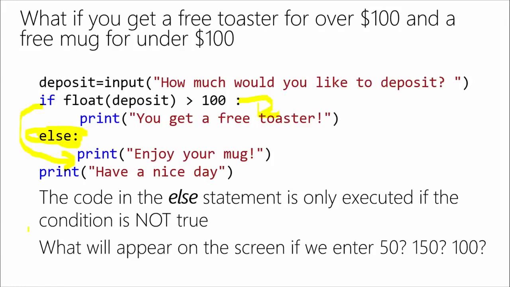Enjoy your mug. Have a nice day. That's right, because $100 is not greater than. We always want to test that boundary condition. Yep.